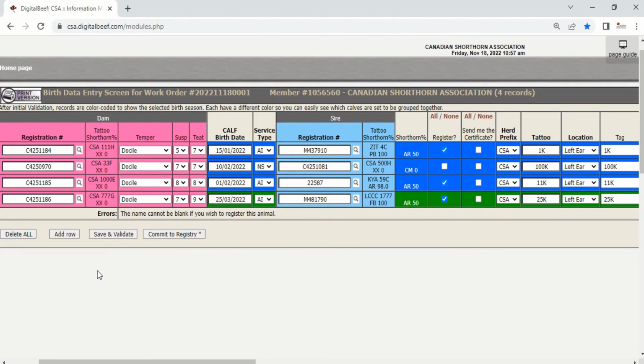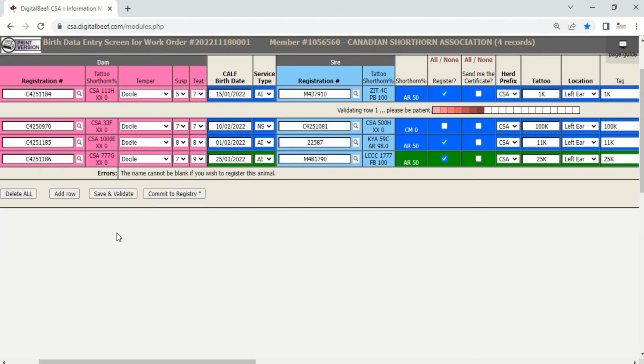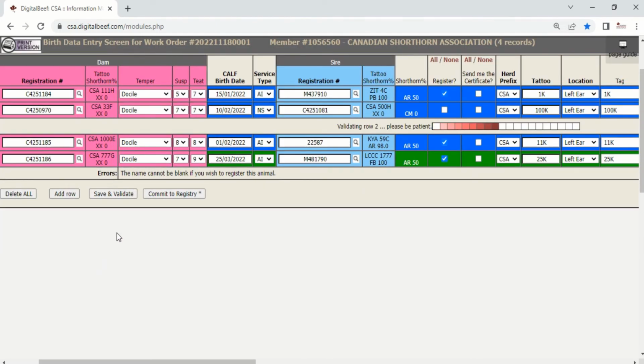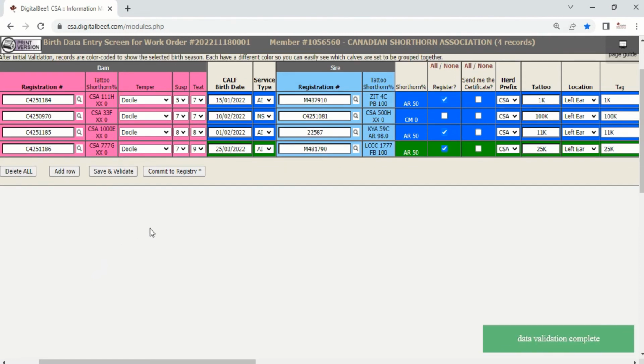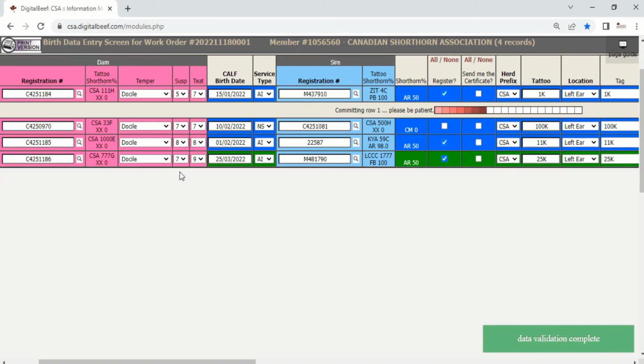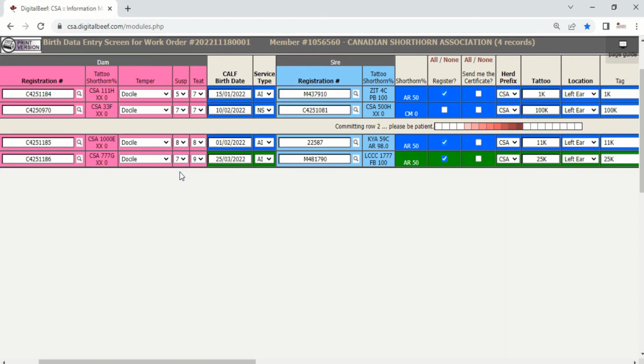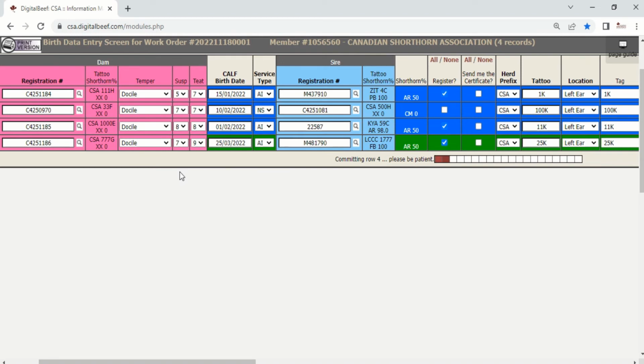We have gone ahead and completed the remaining 2 lines. Now that we have finished entering the information, we will once again validate and save our work. All 4 lines are free from errors and are ready to be put through into the CSA herd book. To do this, we will select Commit to Registry. Once all 4 of these cattle have been committed, the program will generate a registration number for each and indicate them on the screen to follow.